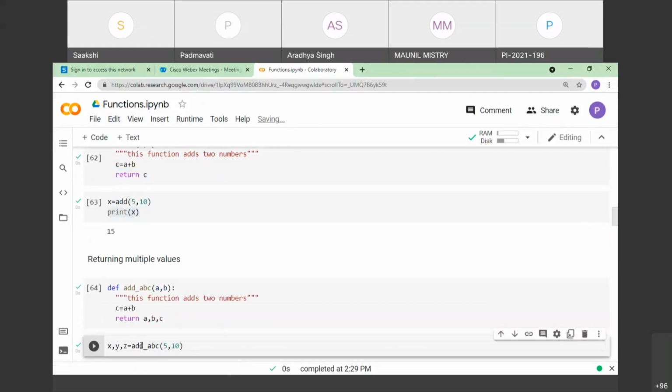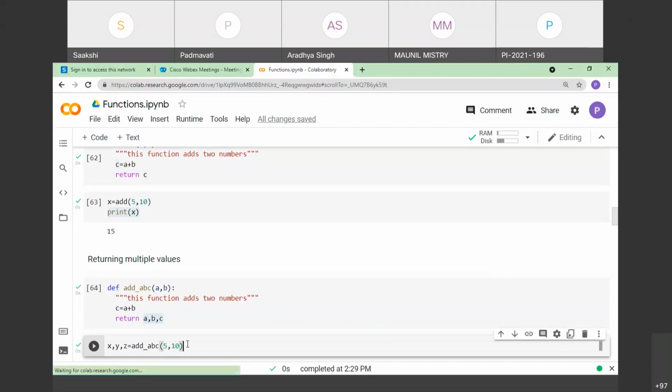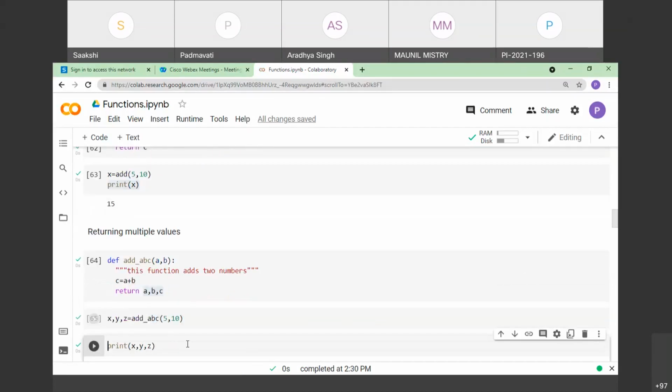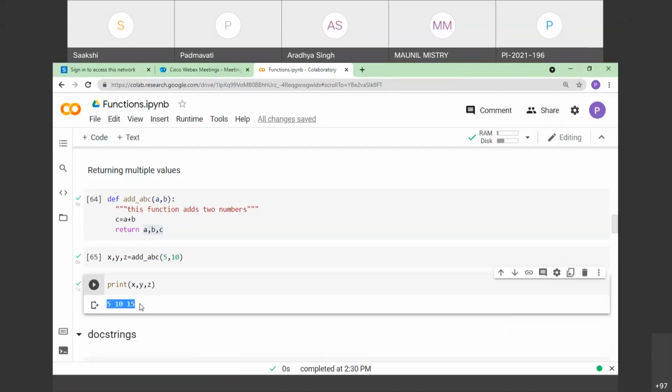Here add underscore ABC is called and I have passed 5 and 10. Because I'm returning three different variable values A, B, C, whenever it returns, X will be assigned the value A, Y will be assigned the value B, and Z will be assigned the value C. You can see here, when we print the values of X, Y, and Z, 5, 10, 15 gets printed.